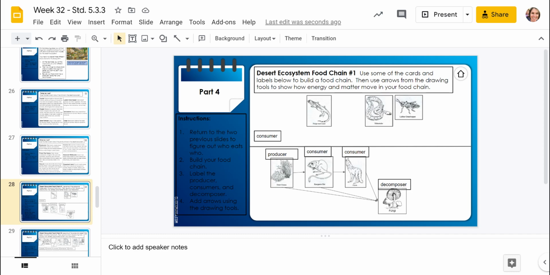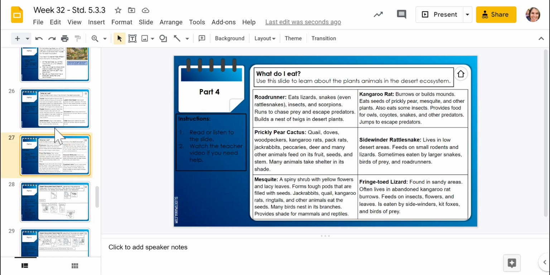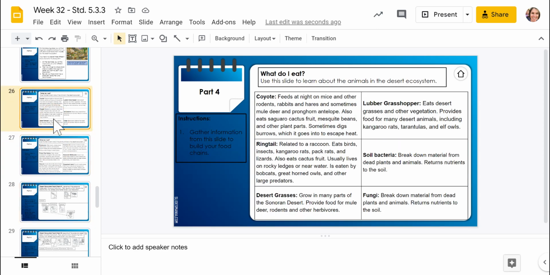Remember, you're going to be building 3 food chains. Hopefully on this first slide, you can come up with a different food chain than I did. And you're going to be using these 2 slides as your research slides, figuring out who eats who. Good luck.